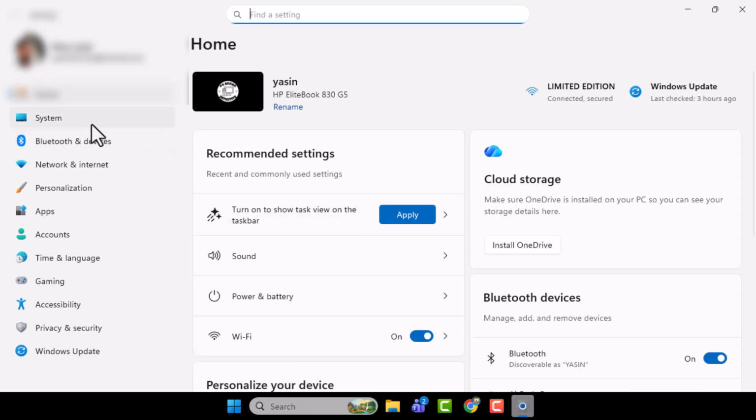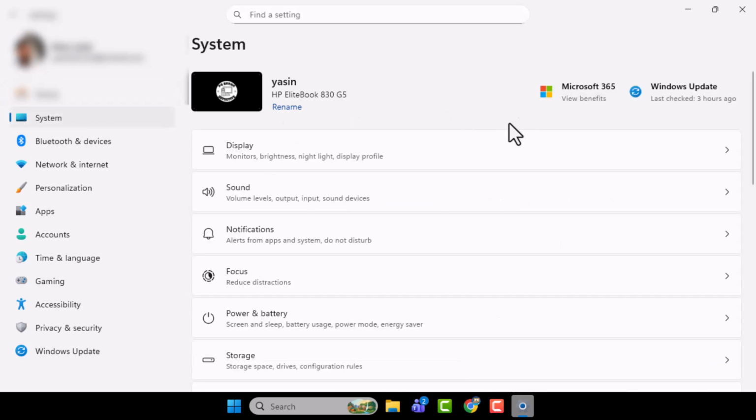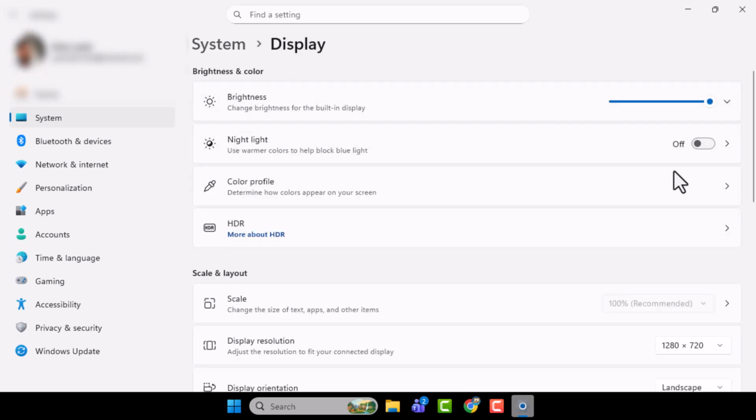Step 3. In the settings window, select the System option. This section contains all the important settings for your device, including display, sound, notifications, and power, so it's essential to go here for brightness adjustments.